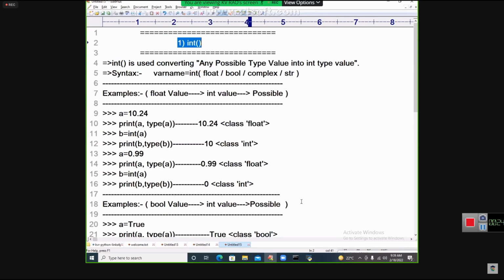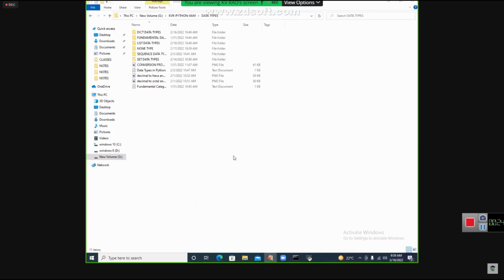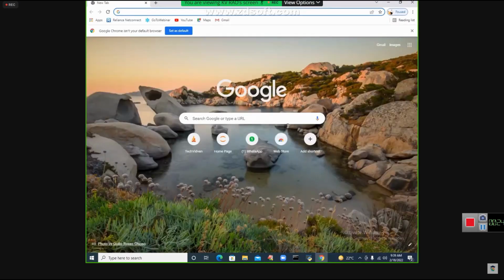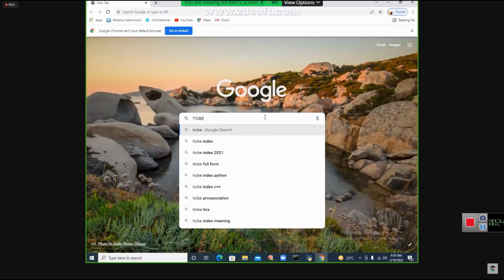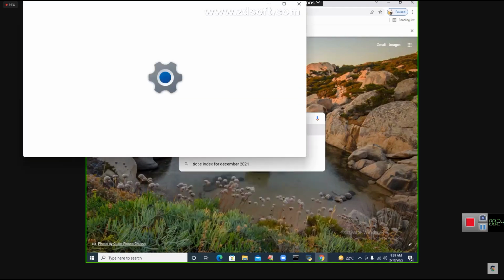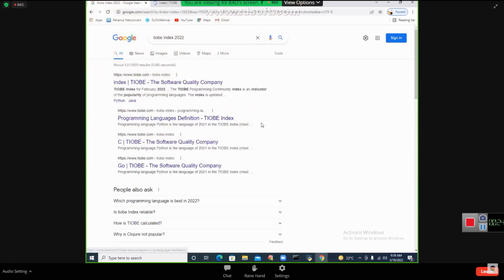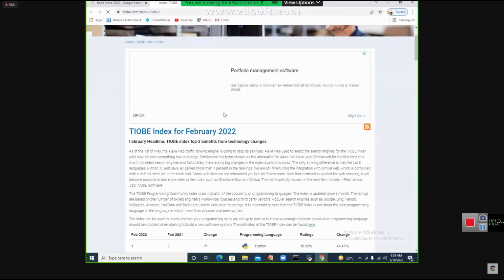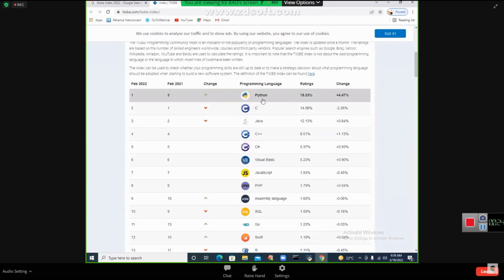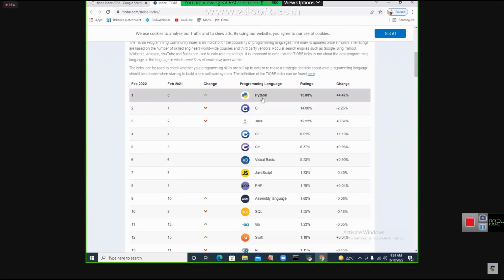Right. And moreover, one student asked, Pawan Kumar is asking, right? Sir, Python opportunities and Java opportunities. My dear student, in the beginning only, because I'm a Java professional actually. TIOB index in 2022. See, TIOB is a software quality company. So you try to understand, my dear student. TIOB is a software quality company. I told many times, now also I'm changing. Python is the number one in ranking. February 2022, number one in ranking.